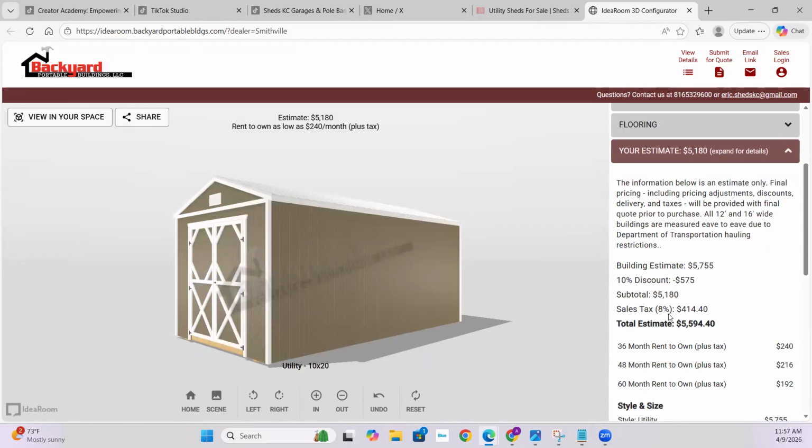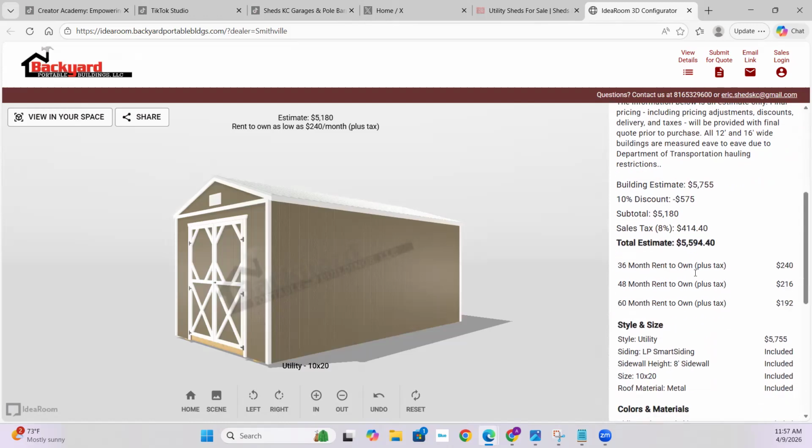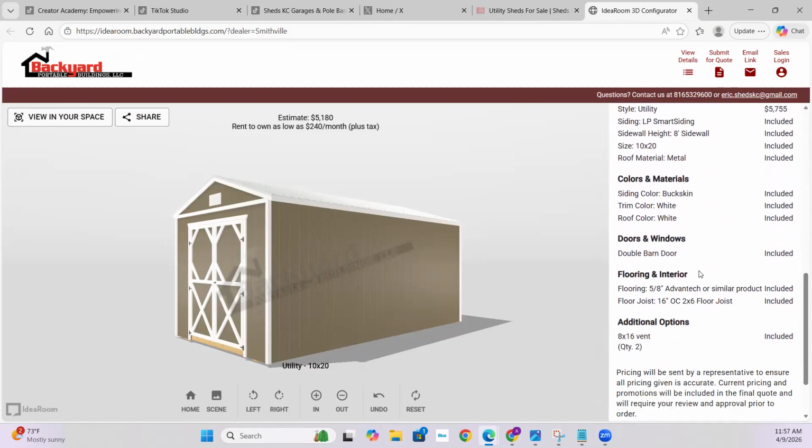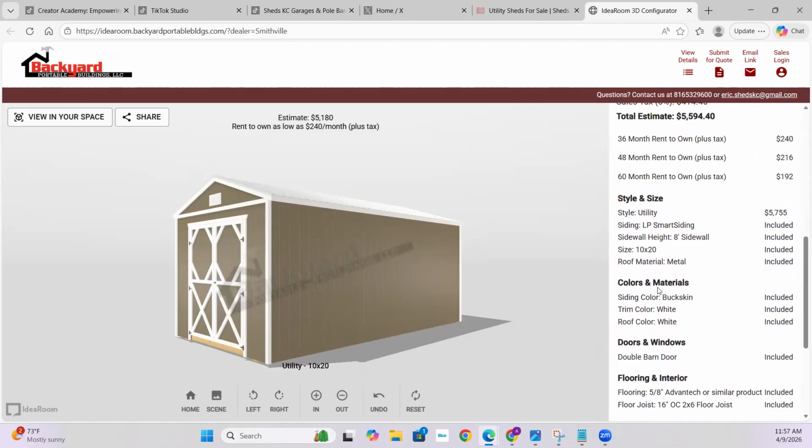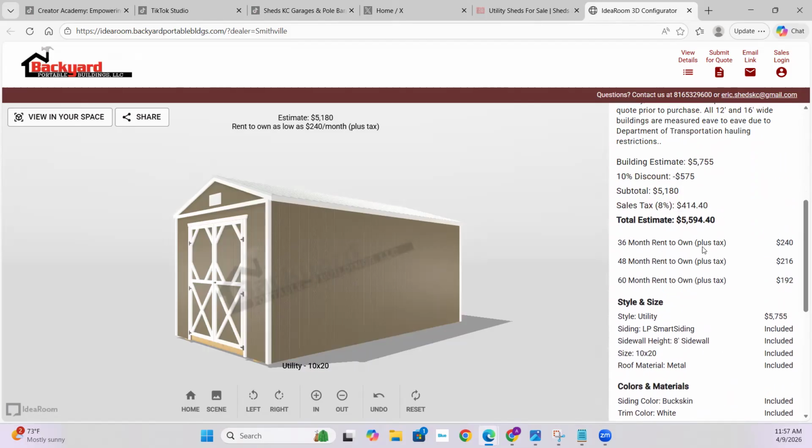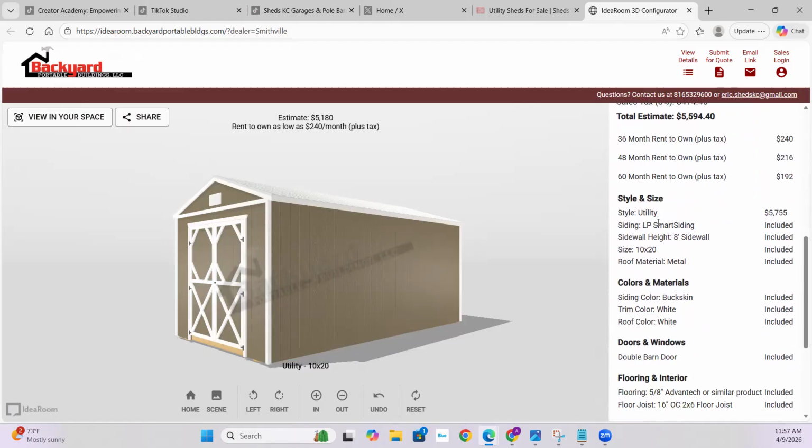At the bottom, you'll have your estimate, and it will itemize everything that you've added. This is just our standard, so I didn't do any options, but it will tell you all the prices of anything you added, all of your rent to own payments. I will tell you the sales tax is a little bit low. If you are in Kansas, we do go by Kansas sales tax. If you're in Missouri, in the Smithville area or Kansas City surrounding areas, we do use our 8.975.